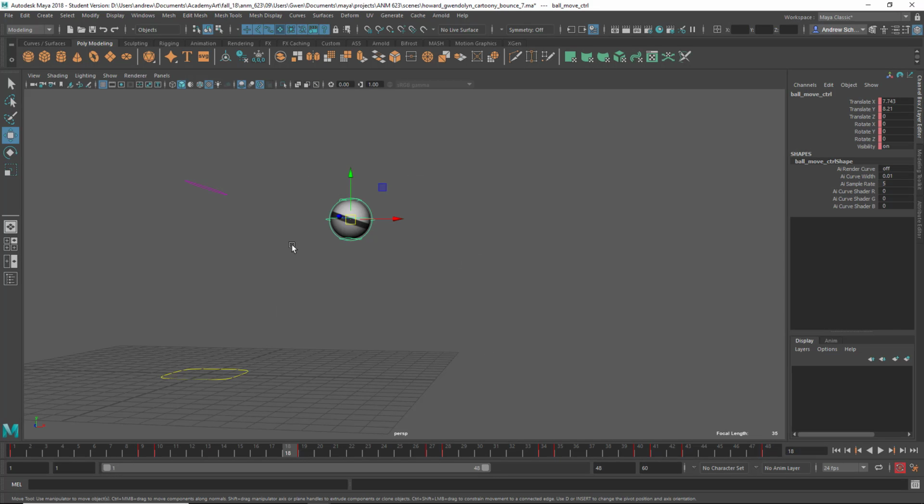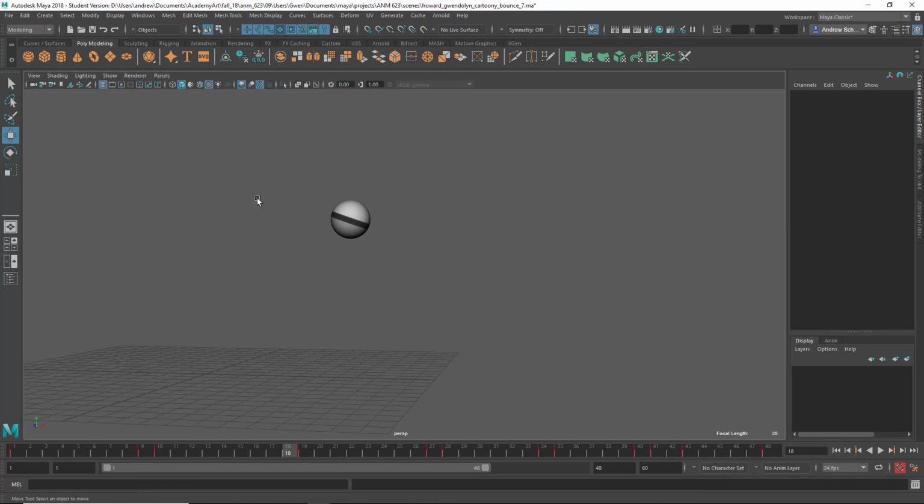Maybe more like that. Let's see if we like that any better. Maybe a touch different. Looks about the same, really. A little bit different. Yeah, that looks good. Okay, here's a realistic bounce.